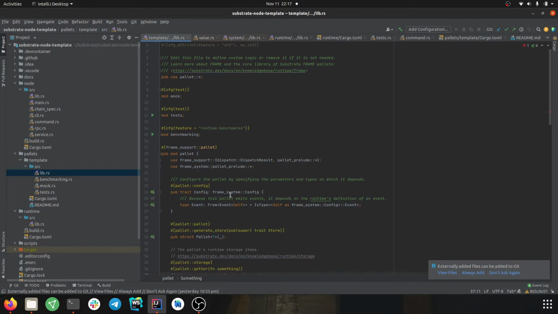If you clone the project and then run the node, open it with your IDE of choice. In my case, it is IntelliJ. You can use something else, and you will see that this is the root of the Substrate node template. As you can see, we have a node with all of the main logic, and then we have pallets. The best part about this project is that it already comes with a test pallet, called the template pallet, that provides some of the common functionality.